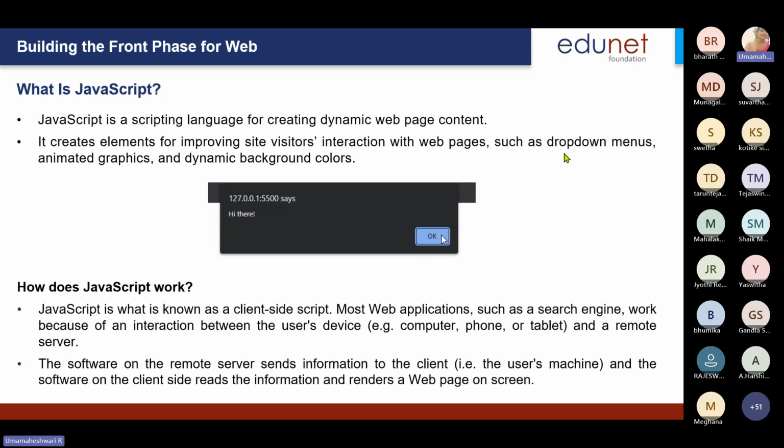JavaScript is what is known as a client-side script. Most web applications, such as a search engine, work because of interactions between the user's devices, for example a computer, phone or tablet, and remote servers. The software on the remote server sends information to the client, that is, to the user machine, and the software on the client side reads the information and renders a web page on the screen. So this is how the process will be.